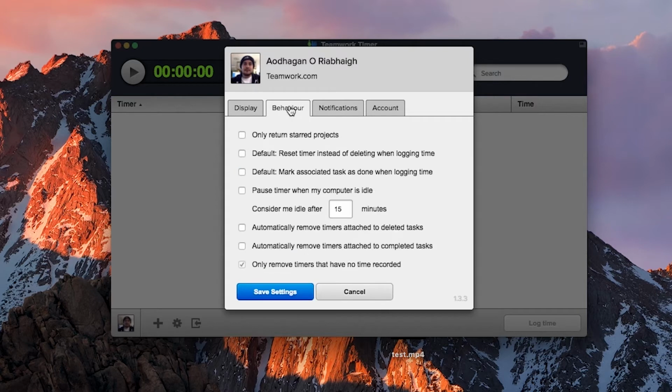Looking at the behavior tab now, we can choose to only return starred projects. We can set our default behavior to be that our timer resets instead of deleting. We can also have a default setting where our task is marked as complete when we're done logging the time. We can choose to pause the timer when our computer is idle, and we can customize the time until we are considered idle. We can automatically remove timers that are attached to deleted tasks, and we can choose to only remove timers that have no time recorded.